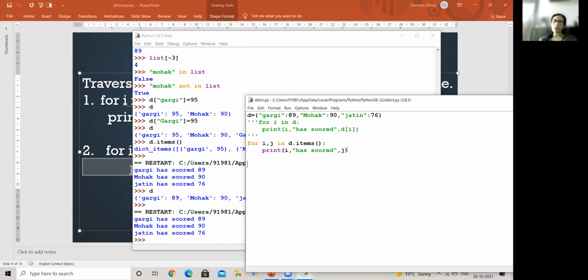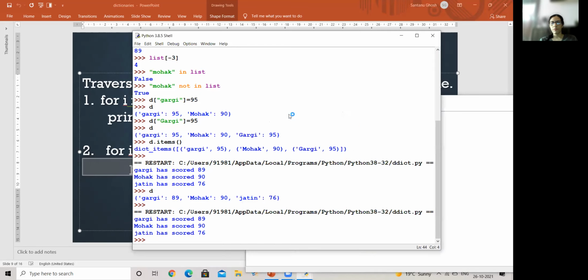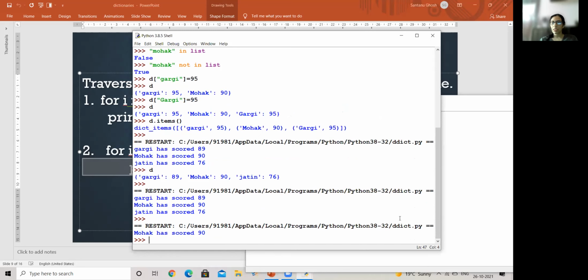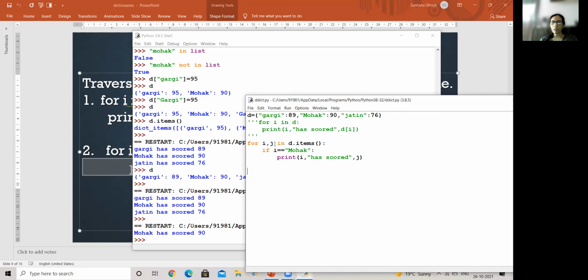Right? Now supposing certain variations which I can do to it. Now I don't want everybody's marks to be printed like this. What I want is I only want to check for somebody's marks. So that is, suppose I'm saying Mohawk. Now very simple, I will be having the key always. So I'll directly check if i is equal to Mohawk. Then only print the marks. Otherwise, don't do it. Right? Let's check out that.